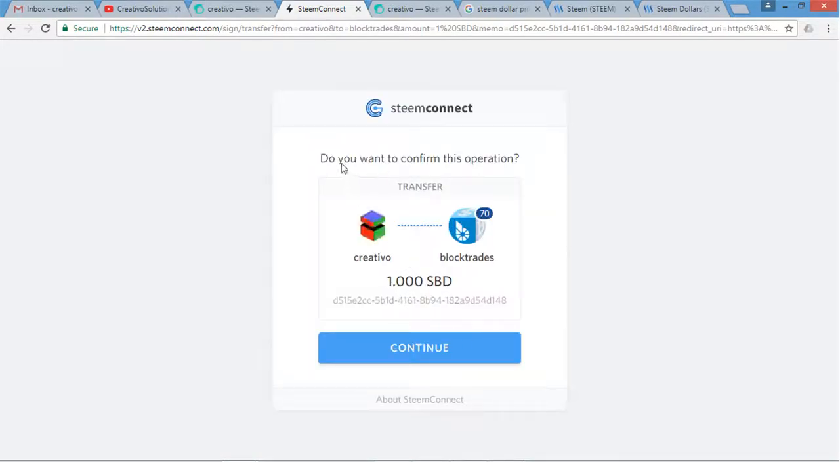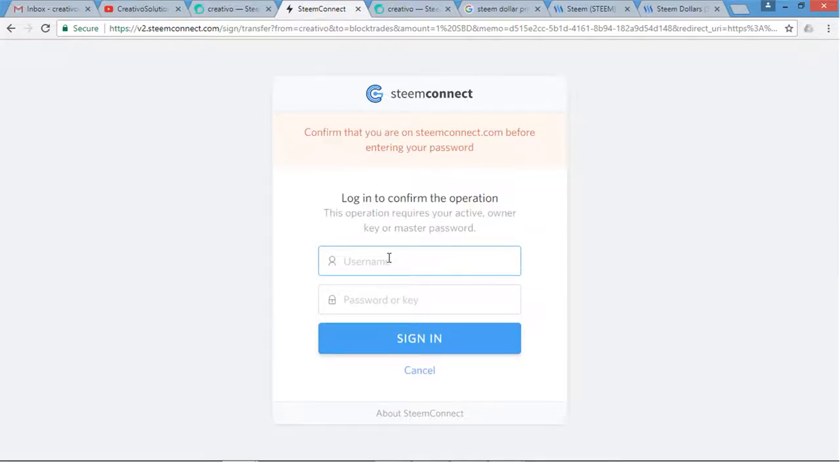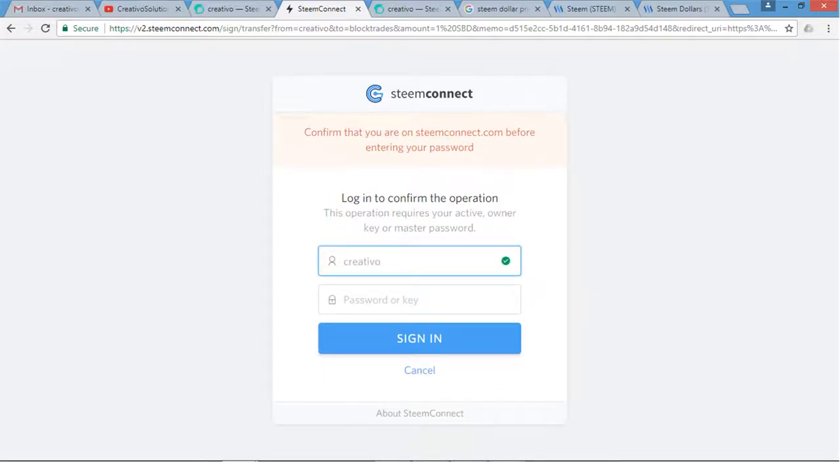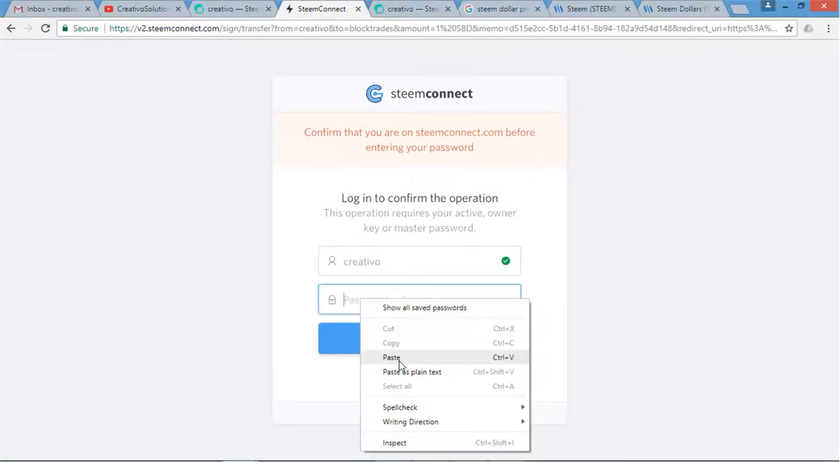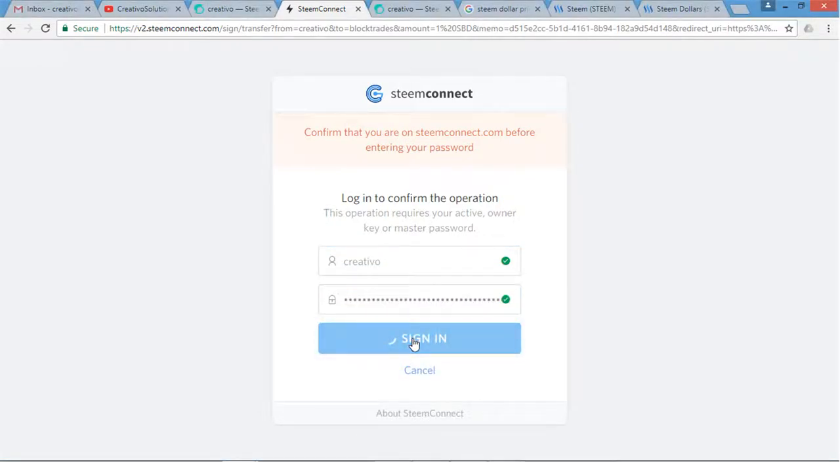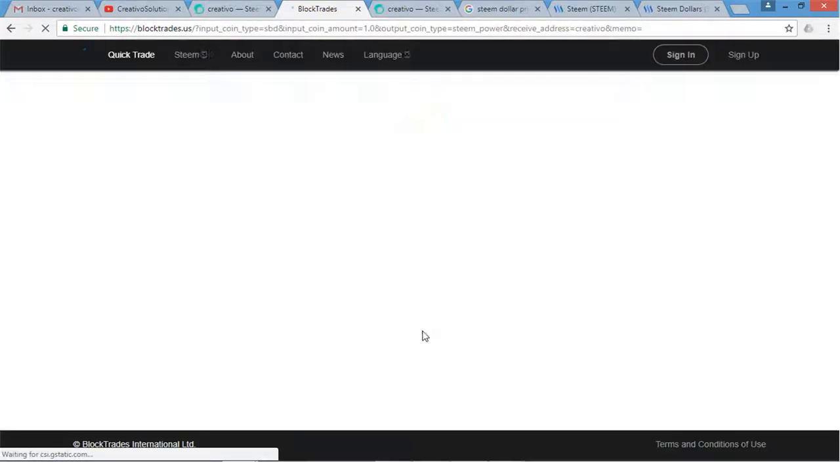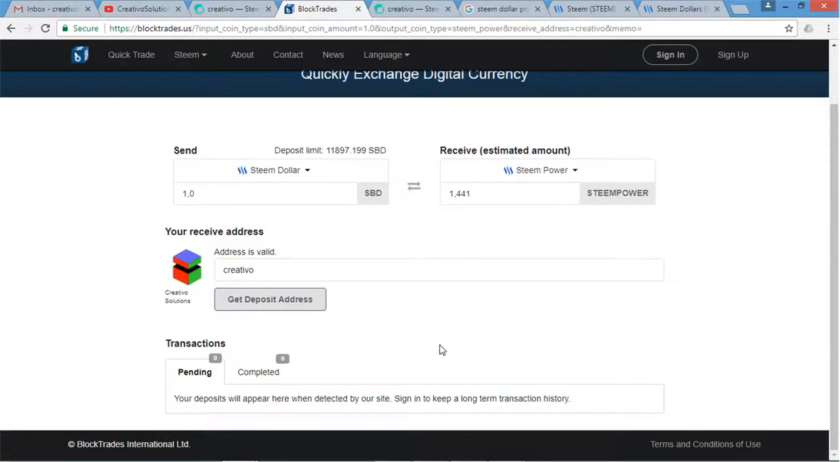Page is loading. Do you want to confirm this operation? Creativo to block trades, 1 SBD, and they give you that description. Password or key, username Creativo, and I then need my special key. Congratulations, the operation has been successfully broadcasted. Transaction ID. It takes me back to the main page.